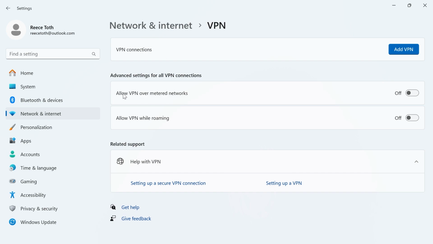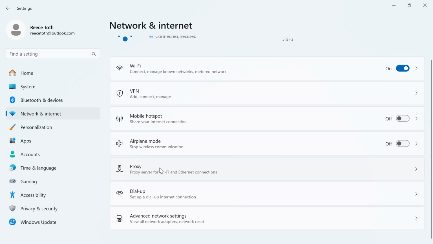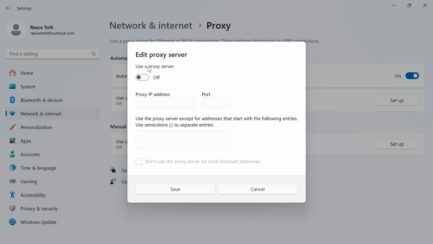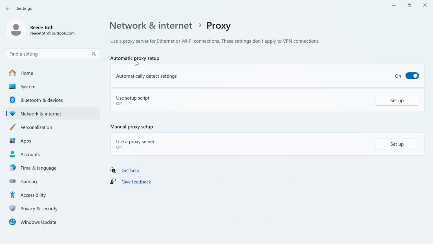You'll also need to make sure Allow VPN over metered networks is turned off, and make sure Allow VPN while roaming is also switched off. You can then click on Network and Internet on the left-hand side, scroll down to Proxy and click on this. If you have a proxy set up at the bottom here, you can click on Edit and make sure Use Proxy Server is turned off and disabled and press Save. Next to Automatic Proxy Setup, make sure Automatically Detect Settings is turned on. And once you've done that, you can check to see if that solves your issue.